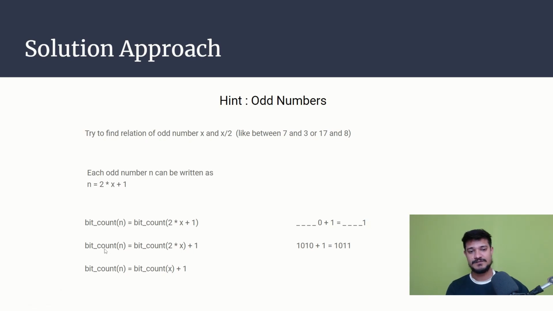So the number of set bits in n is equal to the bit count of n by 2, plus 1, because x was n by 2. So for an odd number, it is the number of bits in n by 2 plus 1. And for an even number, it is the number of bits in n by 2, right?